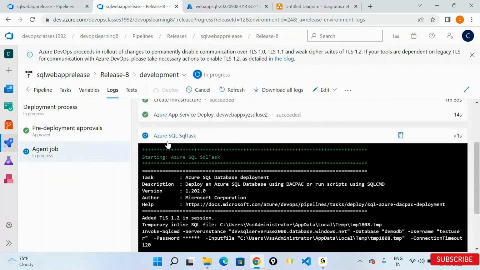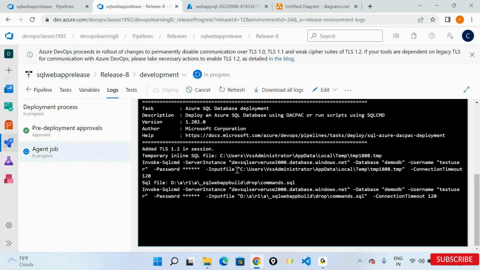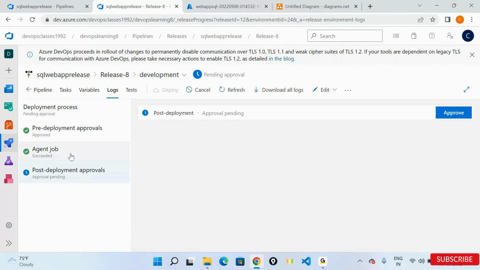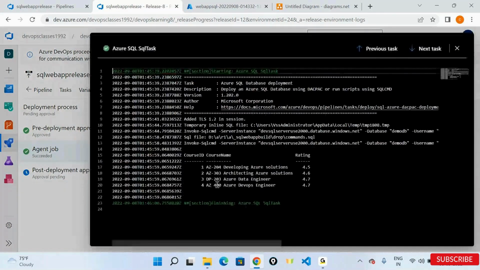And then the SQL file got changed, so it's injecting the data into the SQL database. It's saying invoke SQL command and all that stuff. It's running that particular SQL command on DemoDB, using the test user and the password that you have given. And then finally it's saying, okay, fine, I have added a new line. So if you go here, it's telling us it added a new line out here.